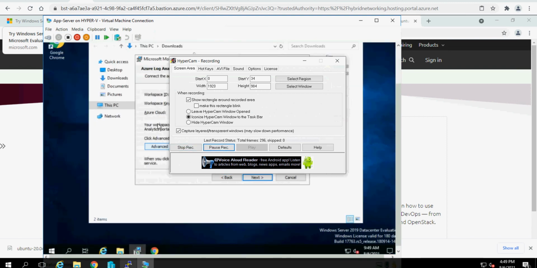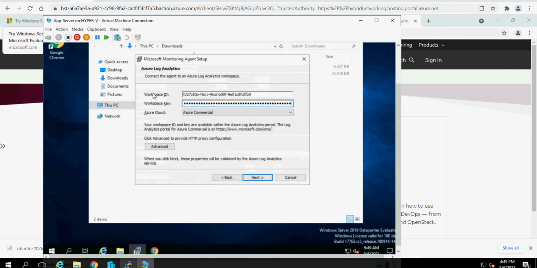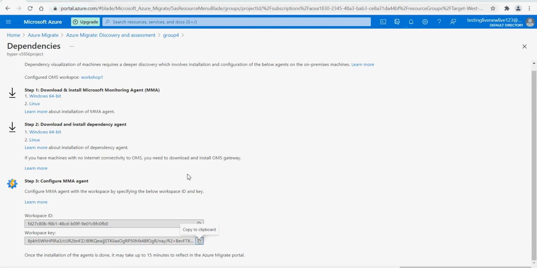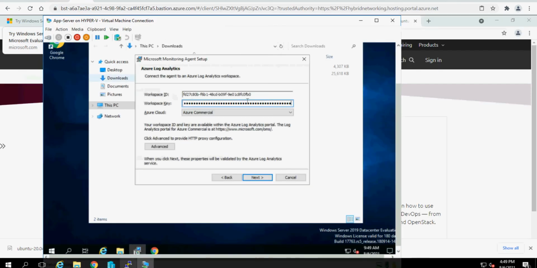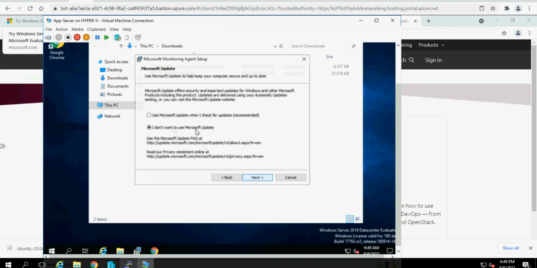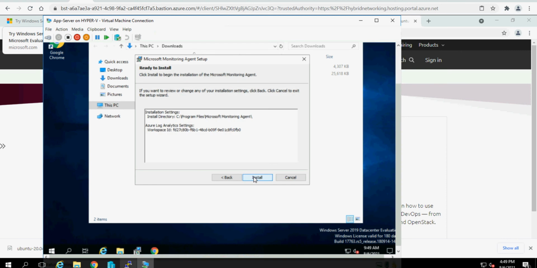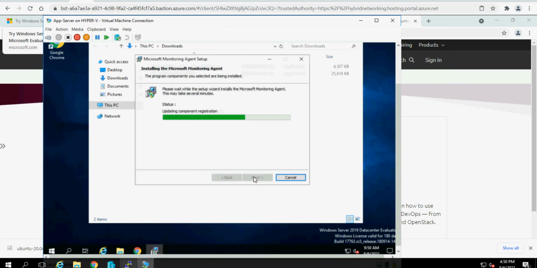Okay, let's continue. I have my workspace ID and workspace key created. I just copy pasted this. Let's go for next. Let's validate. Okay, I don't want any upgrade updates. Okay, we'll install.